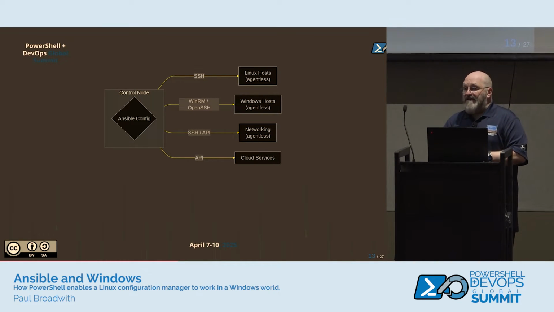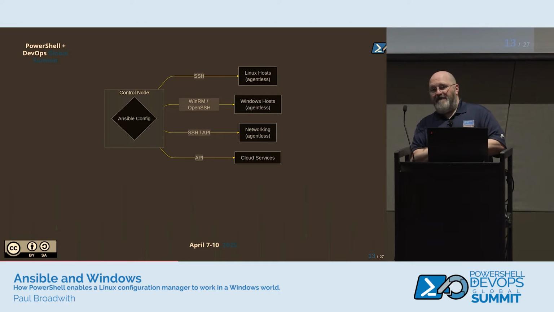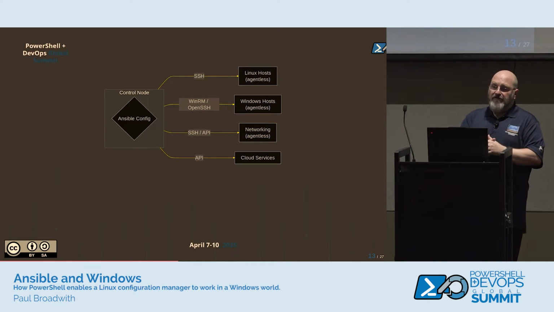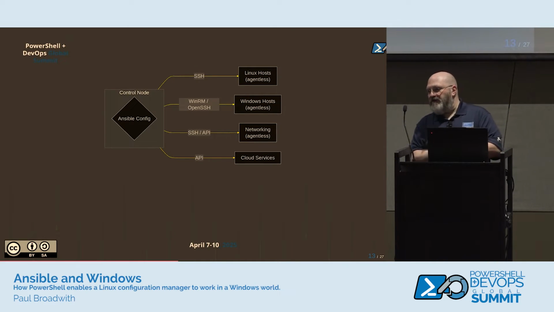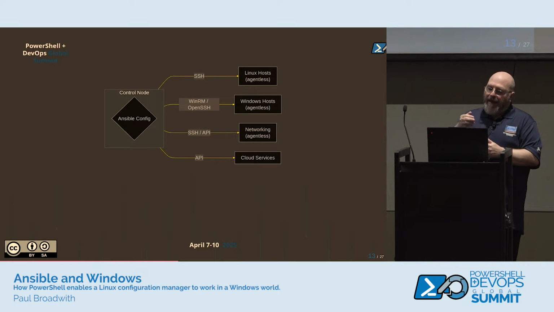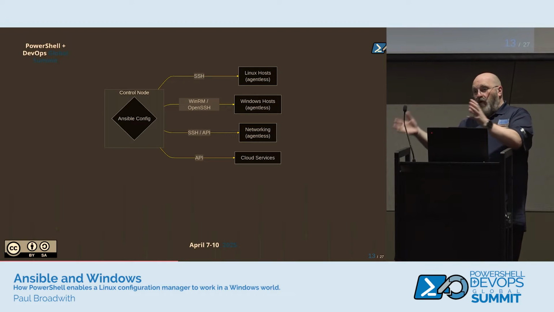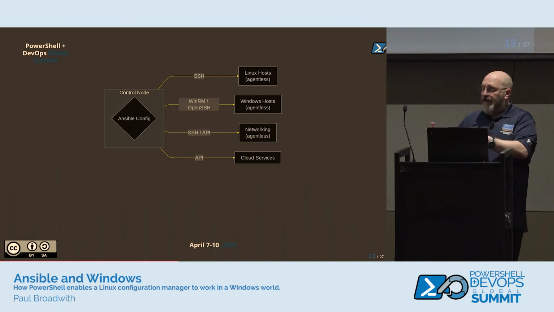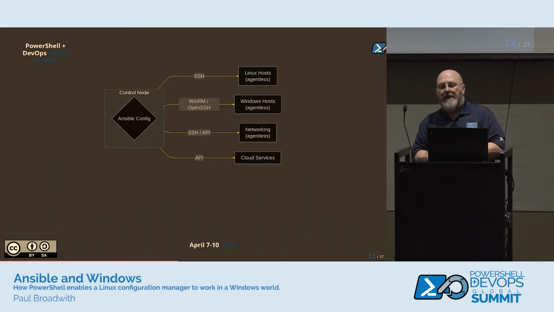Then we've got networking devices. So Ansible can actually assert this configuration onto network devices. Using something like a Cisco device or a Juniper device, a switch, a router, that kind of thing, it will assert the configuration onto that as well. And it uses whatever it requires to communicate with, SSH or APIs. It's on the screen there.